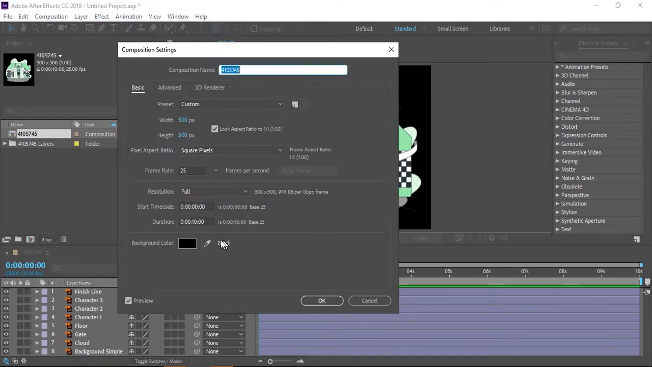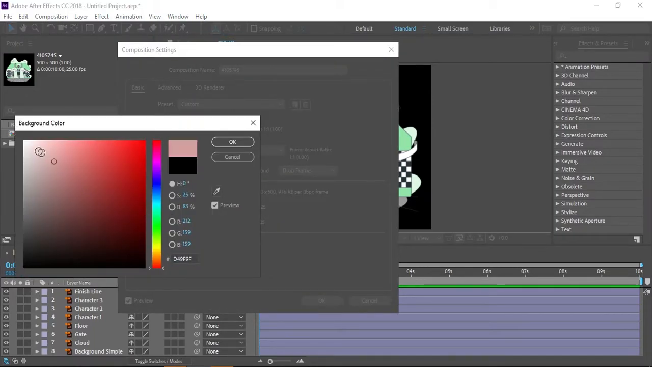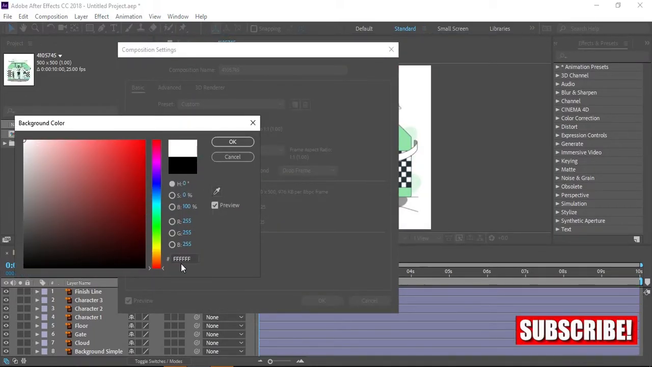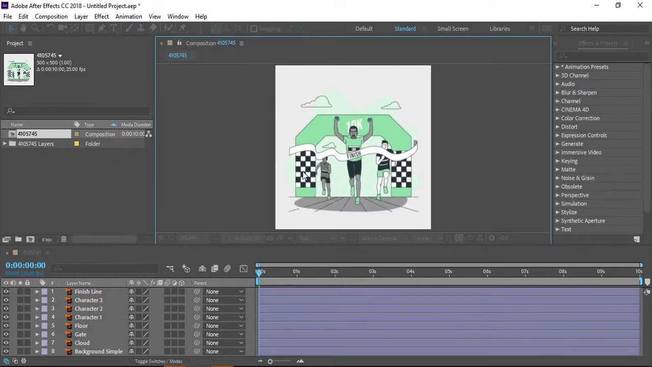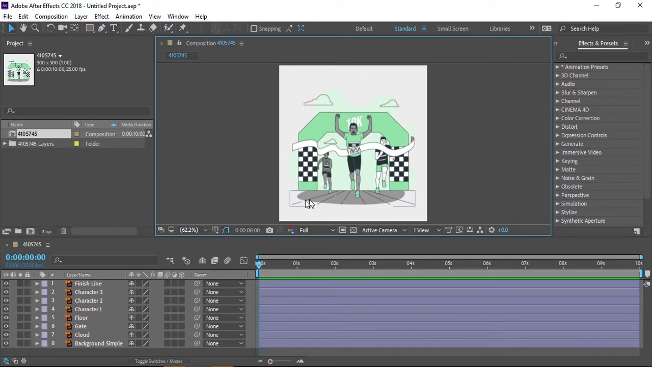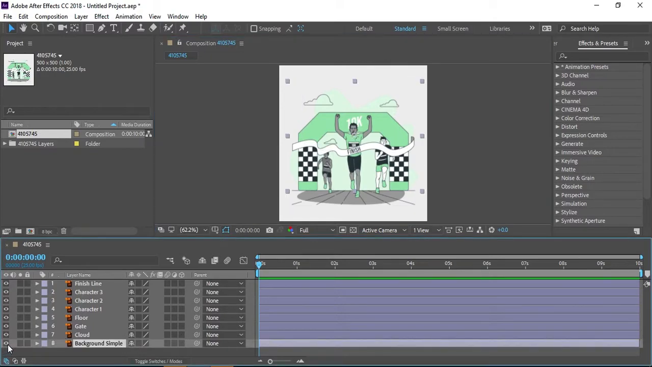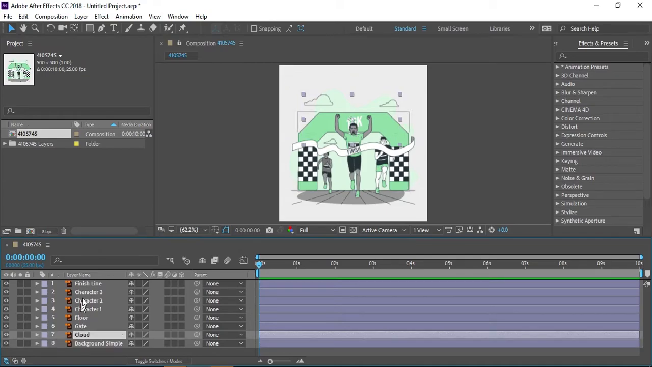Change composition background color to white. We will animate all these layers one by one. To animate easily we start from the bottom layer. Now select all layers except background simple and hide them.